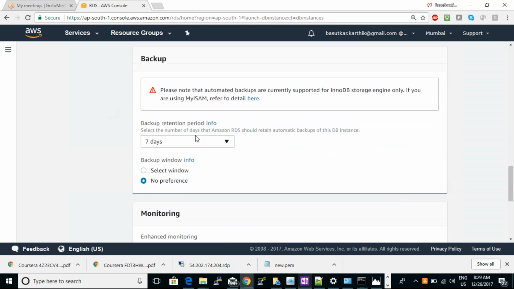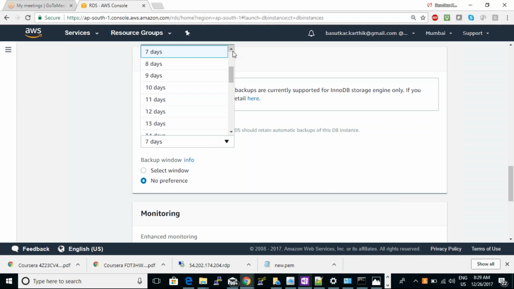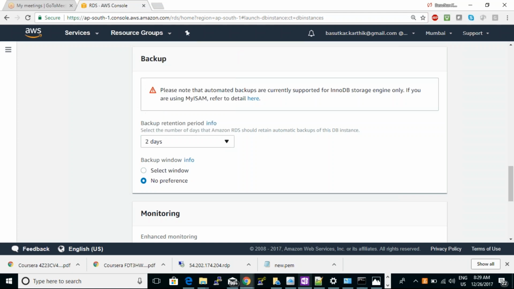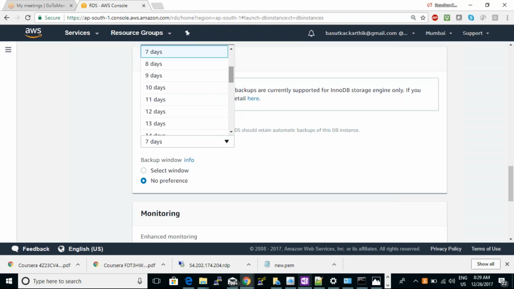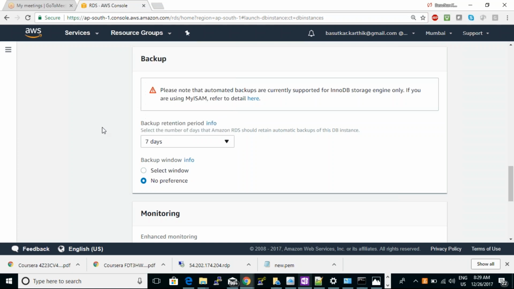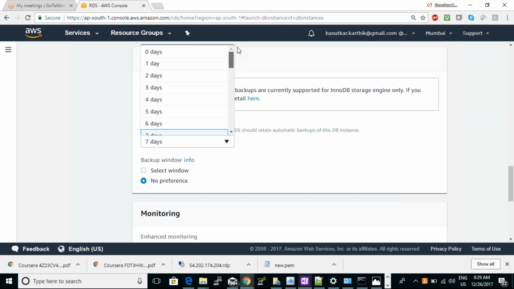Here, backup. It's asking how many days you want to keep. Amazon will take the backup of your database daily. If you say 2 days here, it means it will take the backup daily and keep the backups of yesterday and the day before yesterday. 2 days it will keep in storage. If you say 7 days, it will keep the last 7 backups in its storage. It can store a maximum of the previous 35 days. In this scenario, I'll keep it just 1 day.